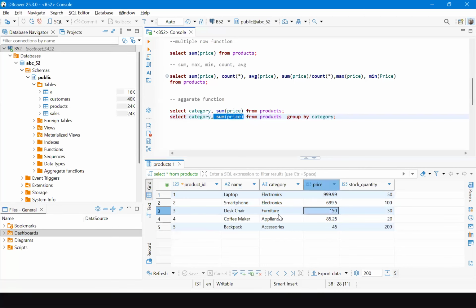Which means I will get 1600, right? For the furniture, there are no grouped values, which means 150 will get printed. For appliances, there are no grouped values, 85 will get printed. For accessories, there is no grouped value, 45 will get printed.